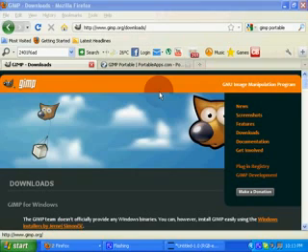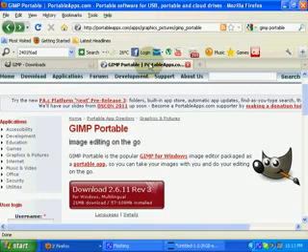And if you are a person who likes portable programs like me, you have Gimp Portable. All portable really means is that you can install it on a flash drive and carry it from computer to computer without any hassles. Everything will be on your flash drive.